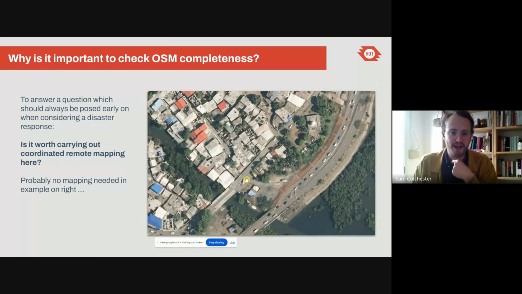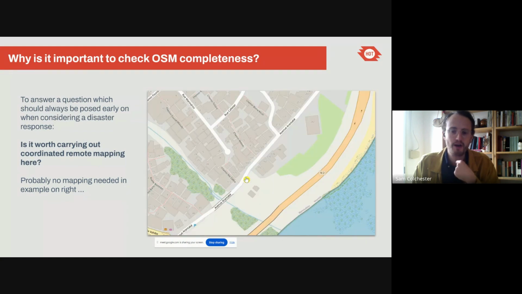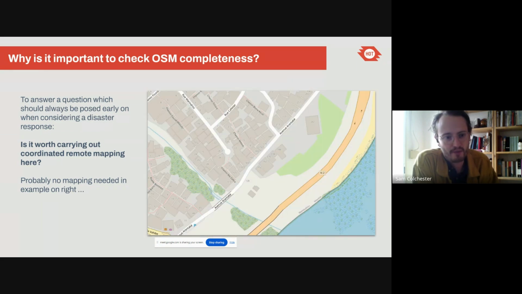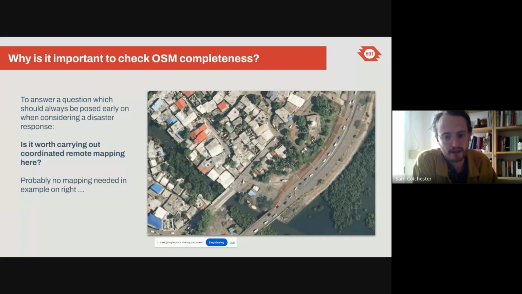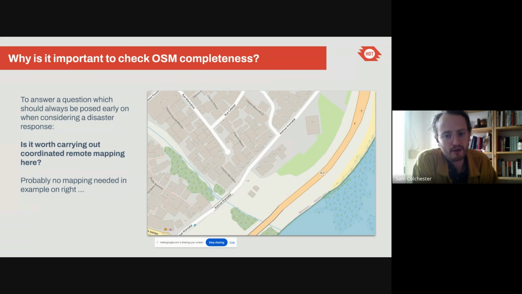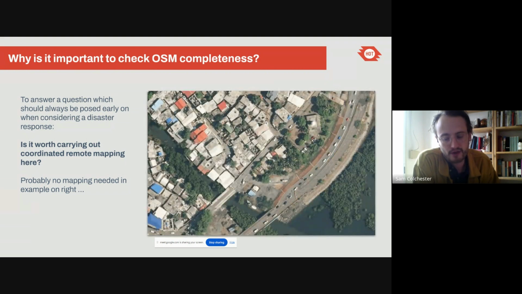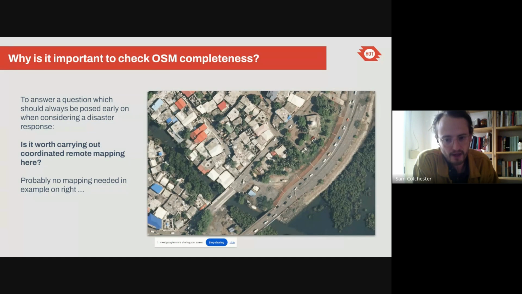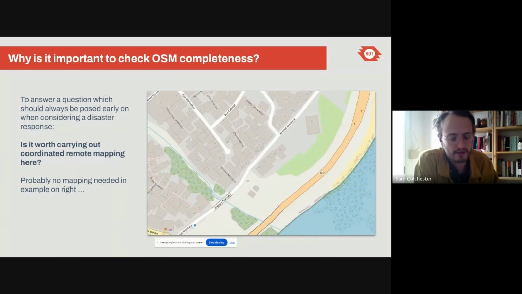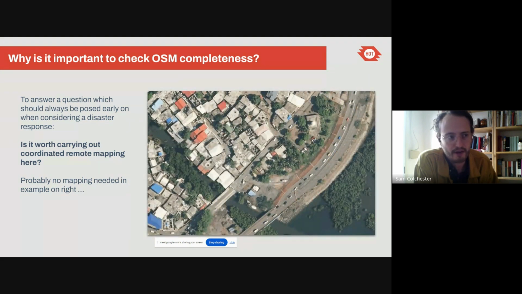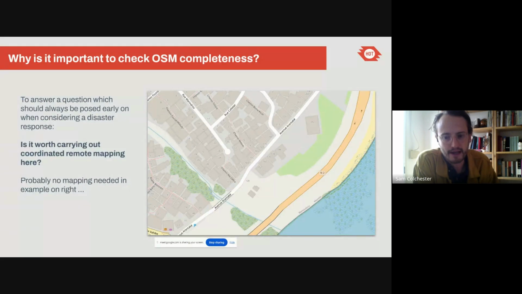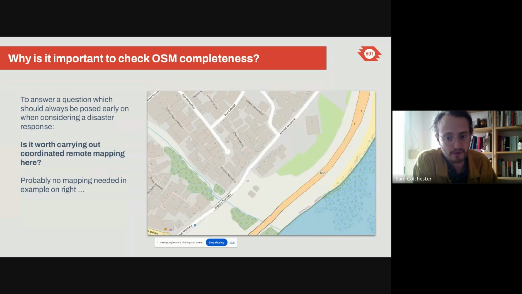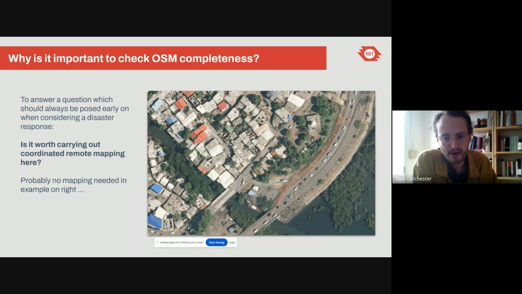Why is it important to check on the completeness of OpenStreetMap? Well, it allows us to answer a really important question that should be posed early on when considering a disaster response. Both as soon as the disaster struck, so let's say once a cyclone has made landfall, but also ahead of a disaster. If you can see the predicted path of a cyclone, and it looks to intersect with an island or a piece of coastline, it's good to do this ahead of time as well. It doesn't hurt to be prepared and to check this kind of thing.